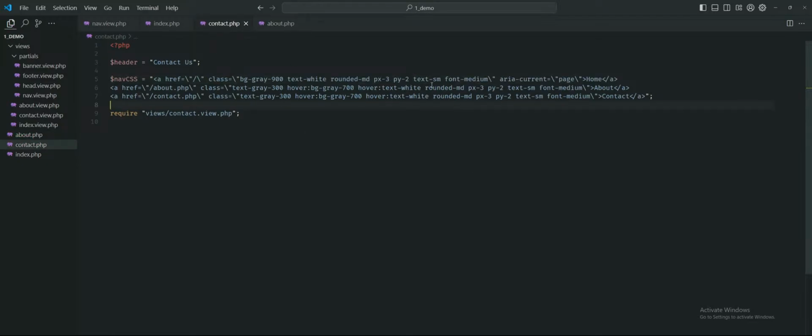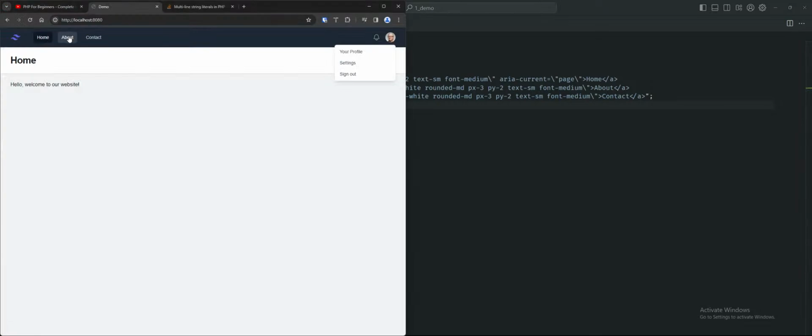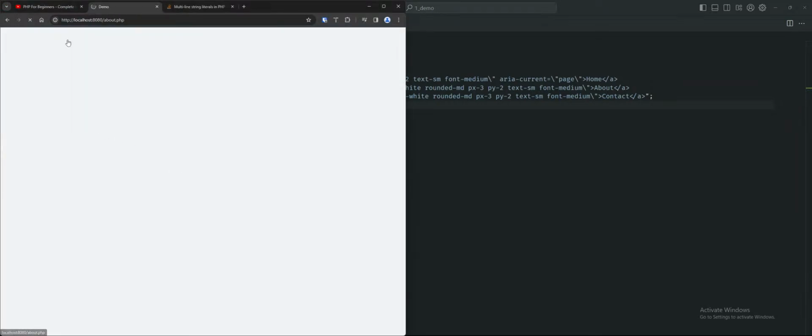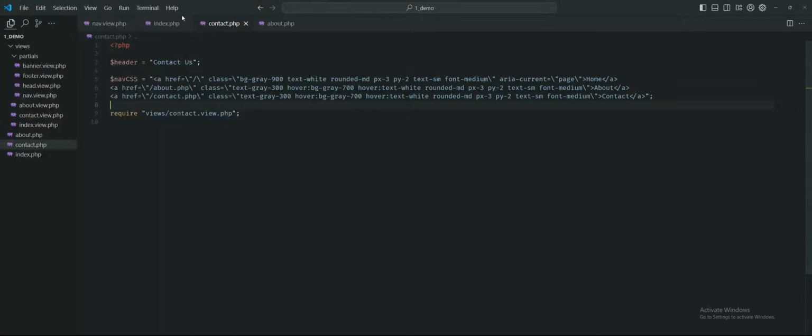I'm going to do it for contact as well. Let me check if about worked. Let's go, it did. Home and about work. I'm a programmer. Okay, this is a bad solution, but hey, it's a solution. This is just based on the best I know.